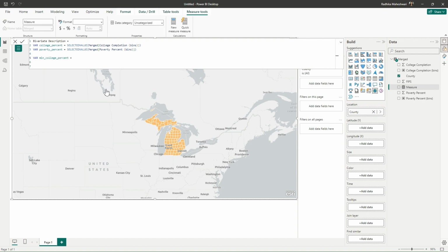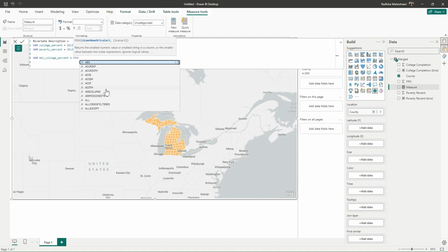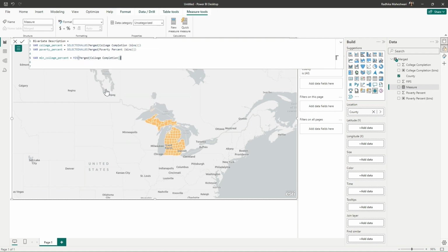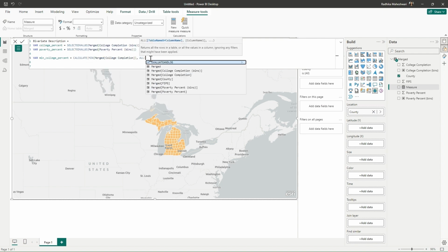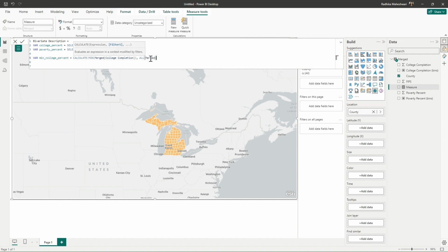That will be equal to, we can't simply do minimum of the college completion column because it will get the context of the county which it is in, and it will give the bin value because only the bin value is present. So to remove the context of county, what we will do is we will do calculate and remove the context by adding all and giving merged. Similarly, I will create 3 more values.